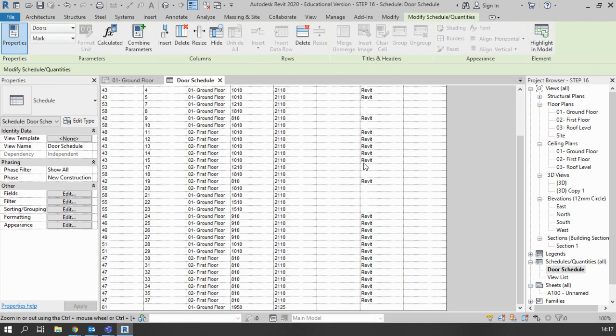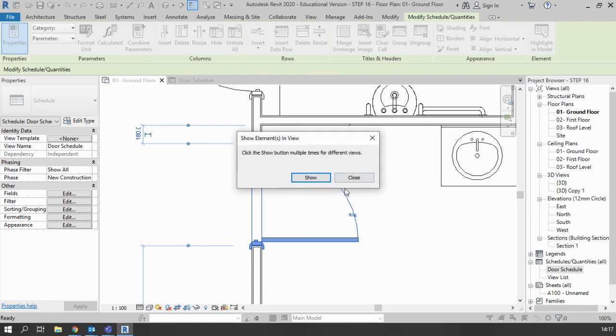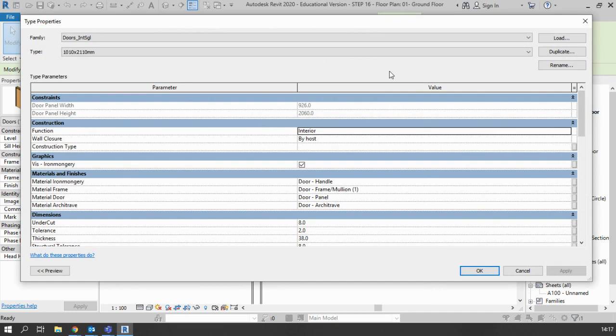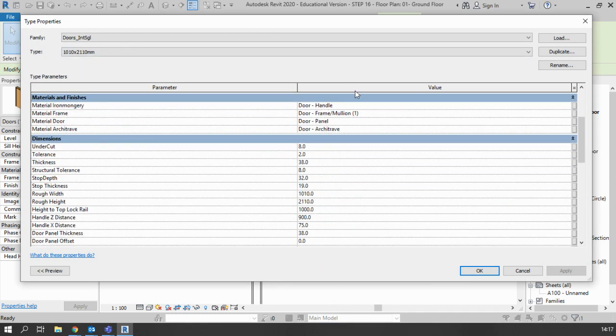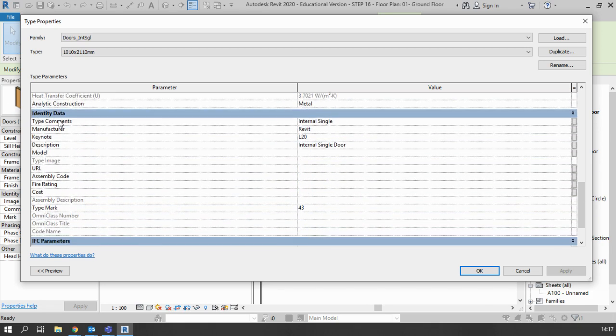I'll go back to here. And the information within this door schedule, if you go into, for example, I'll click a door and then highlight a model. In order to add information into your schedule, into your doors and things like that, if you click on the door, and if I go to edit type for that door, within your properties panel, within the edit type window, you'll see down here you have the information identity data. This is where all this information is located.